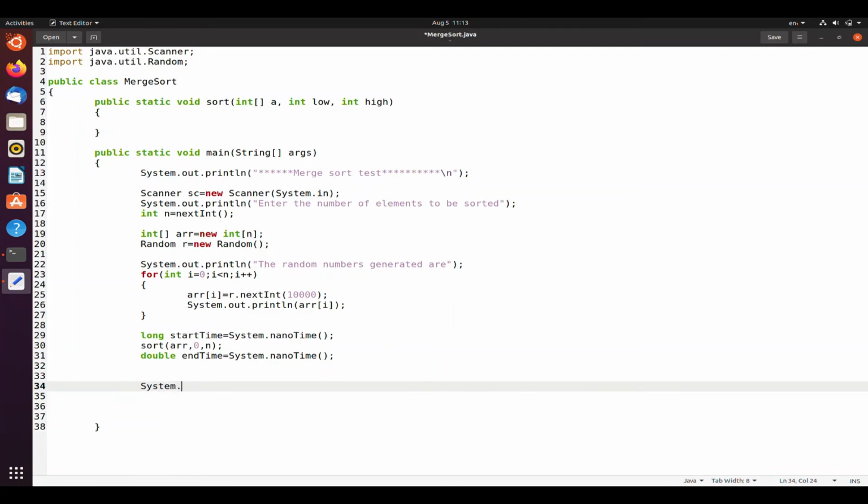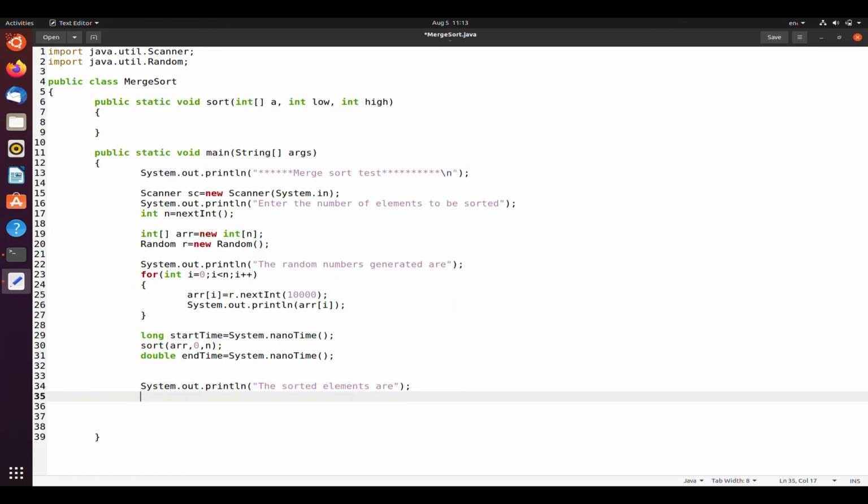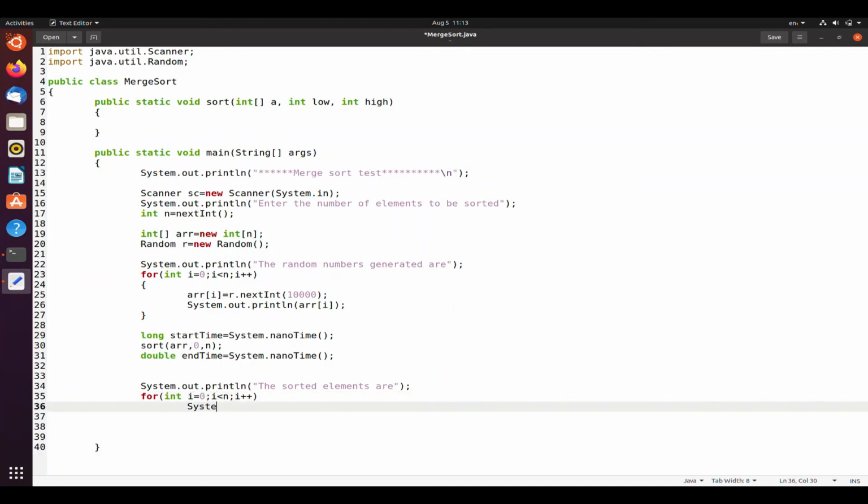Next we need to print the output, System.out.println: the sorted list is, that is, sorted elements are. Now we'll use a for loop to print the sorted elements. For int i is equal to 0, i less than n, i plus plus, System.out.println array of i.